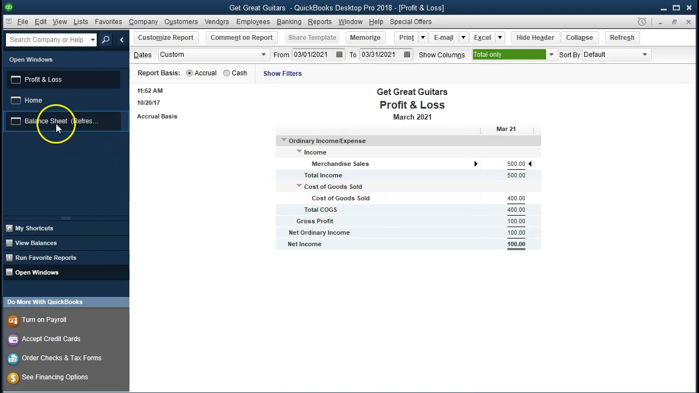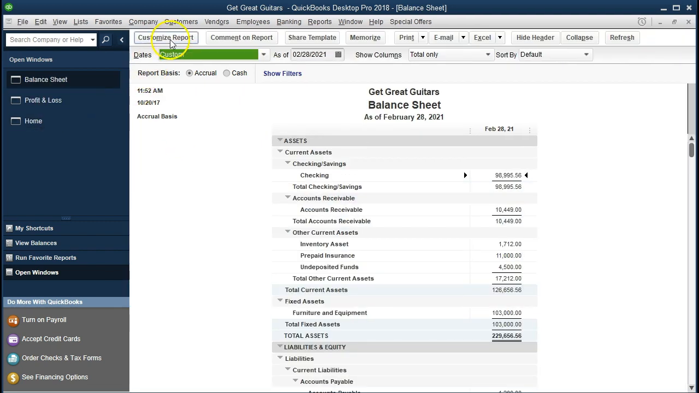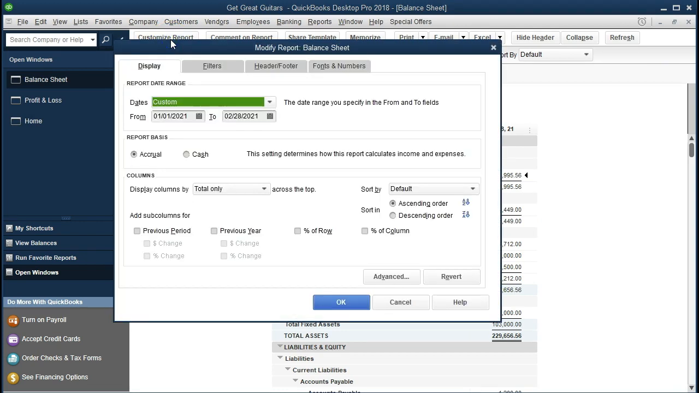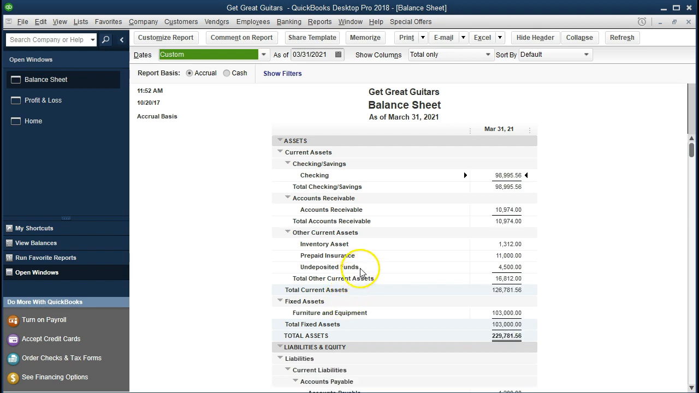We're going to do that same thing for the balance sheet, and we can see it here. We'll go to the Customize Reports and change the range again to 03/01/21, 03/31/21, and OK. So here is going to be our reports as of next month, the following month of our cutoff that we're making the financial statements for.